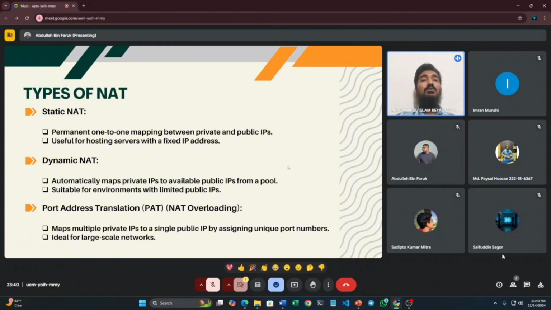So, in summary, static NAT is fixed one-to-one mapping, dynamic NAT is temporary and automatic mapping, and PAT is many-to-one mapping using ports.